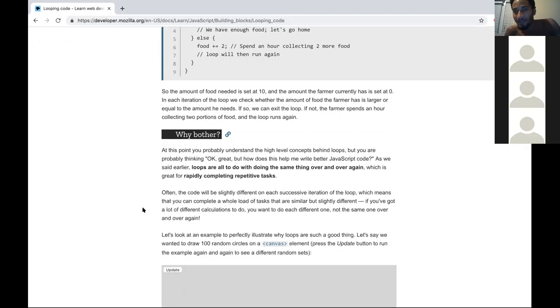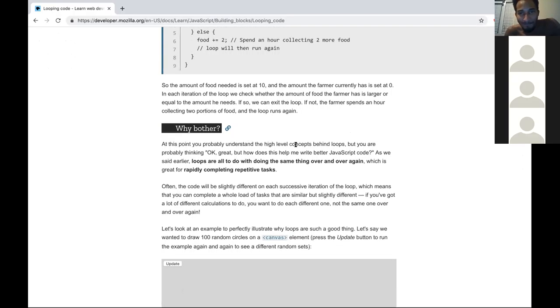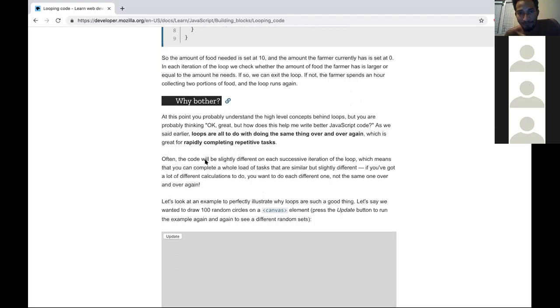Why bother? At this point, you probably understand the high level concept behind loops, but you are probably thinking, okay, great, but how does this help me write better JavaScript code? As we said earlier, loops are all to do with doing the same thing over and over again, which is useful for rapidly completing tasks. Often, the code will be slightly different on each successive iteration of the loop, which means you can complete a whole load of tasks that are similar but slightly different. So if you've got a lot of different applications to do, you want to do each different one, not the same one over and over again.